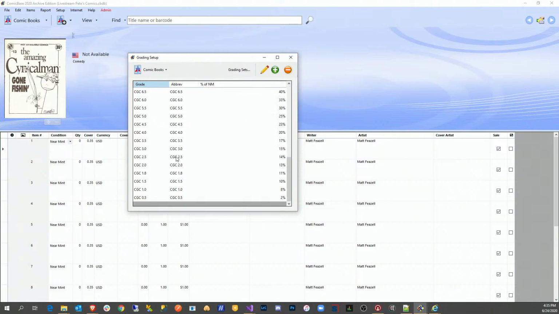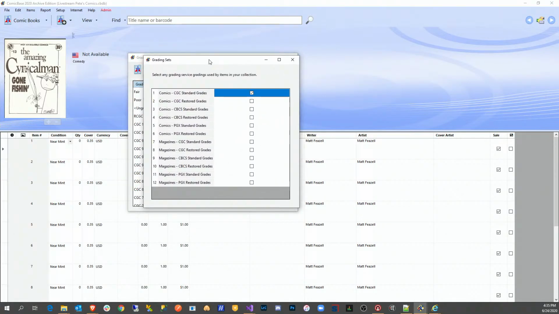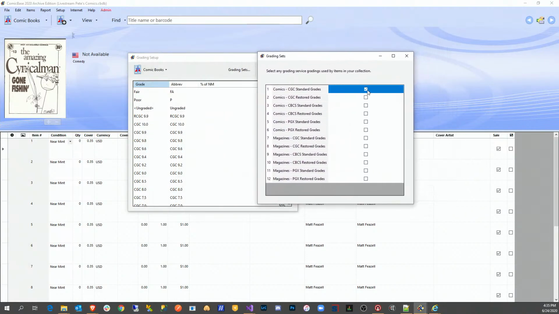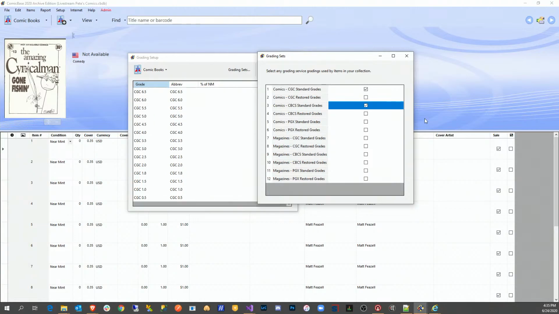You can go ahead and define any grade you want, but what I would do first, before I got going on this, is I would click the grading sets over here, and I would go ahead and look. What grading sets is for is it's meant to give you access to say, look in or out, do you use the following types of grades? And these include CGC standard, restored grades, CBCS, which is where your question was, standard grades, restored grades, or PGX and so forth, and those apply to both comics and magazines. So if I wanted to add CBCS to mine, what I would do is I would just check off CBCS, and you might have seen over here that that all shifted around.